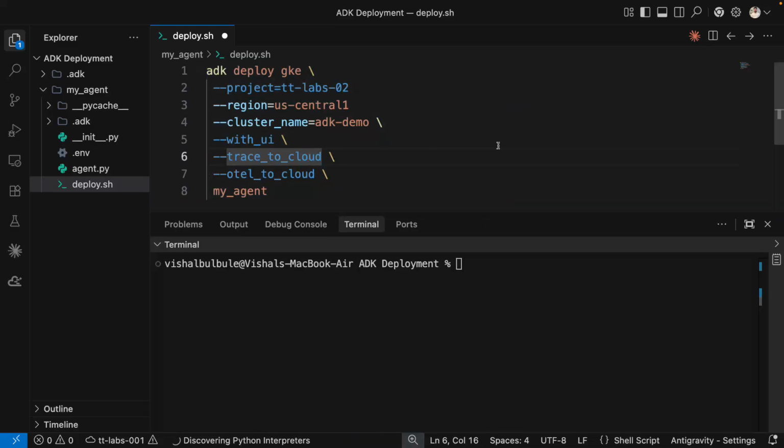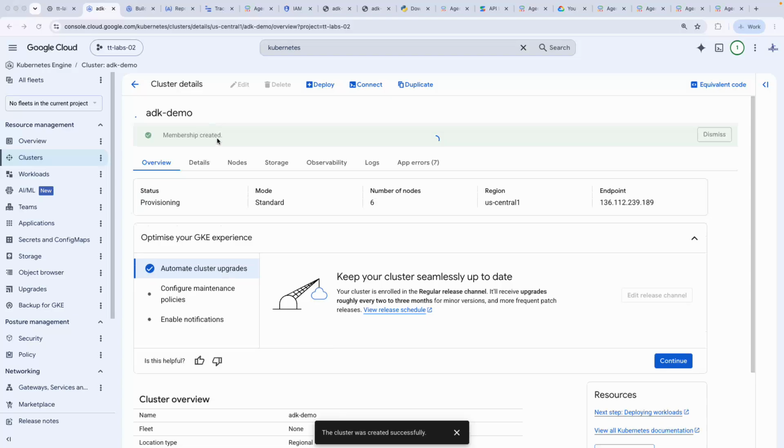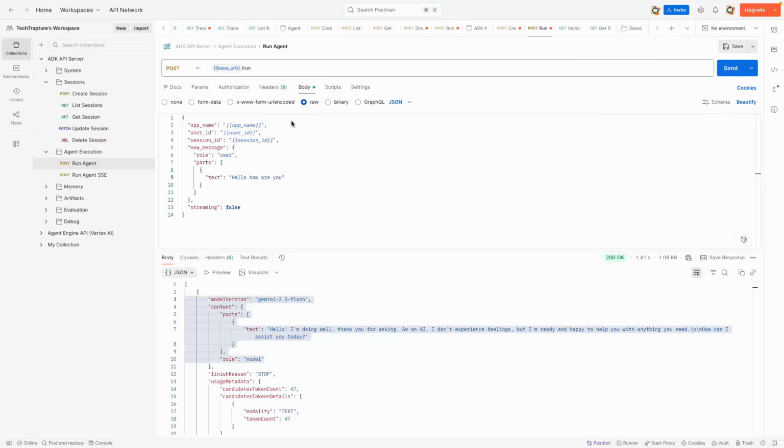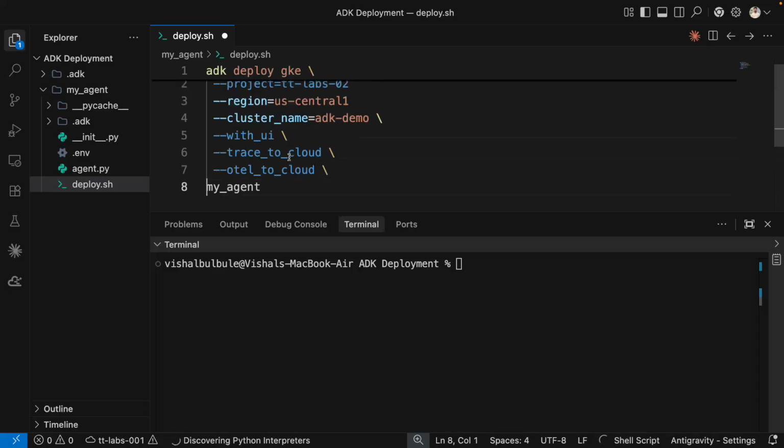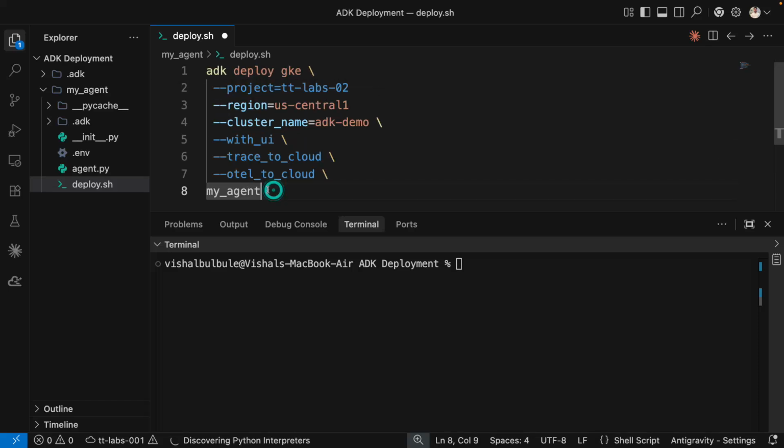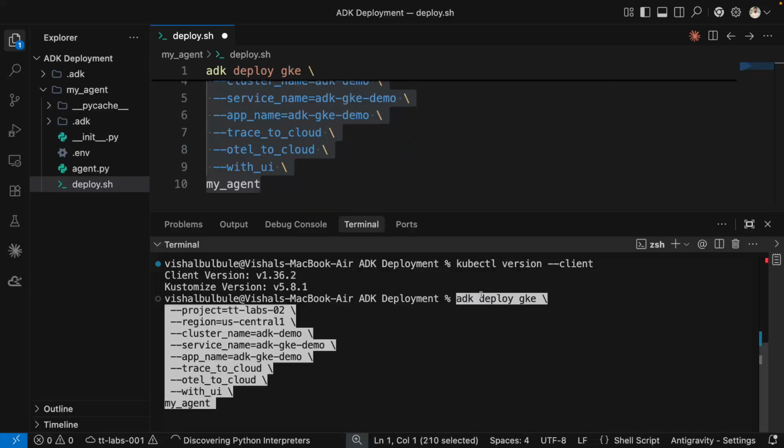ADK deploy GKE. Let's wait for the cluster to be up and running. So the cluster is created successfully. Let's wait for this to refresh the status. Okay, so this is deployed now. Now let's go back and try to run this command. Okay, let's try to deploy this.